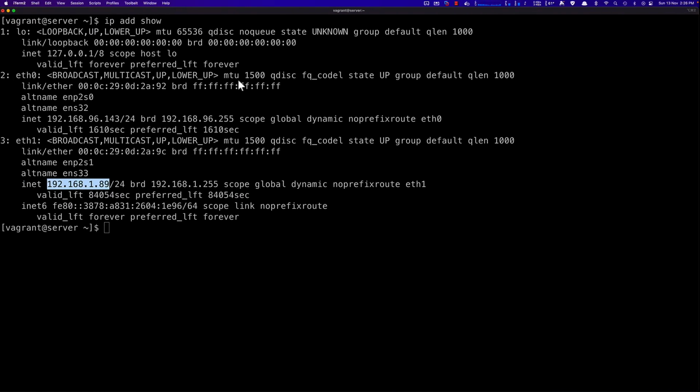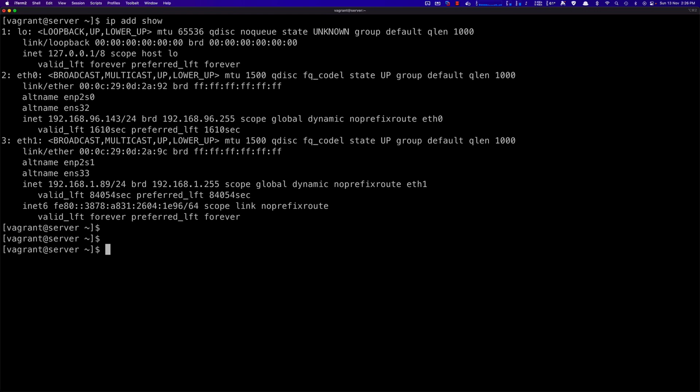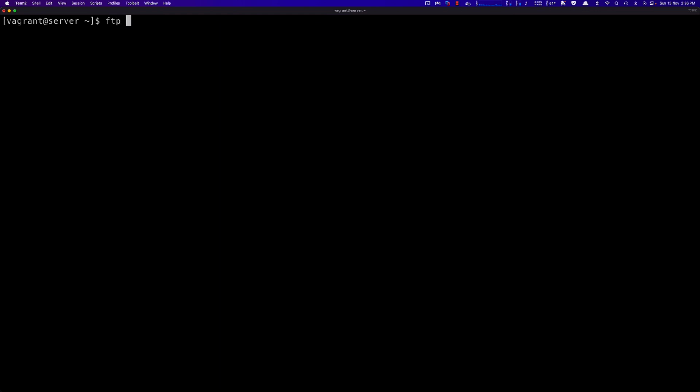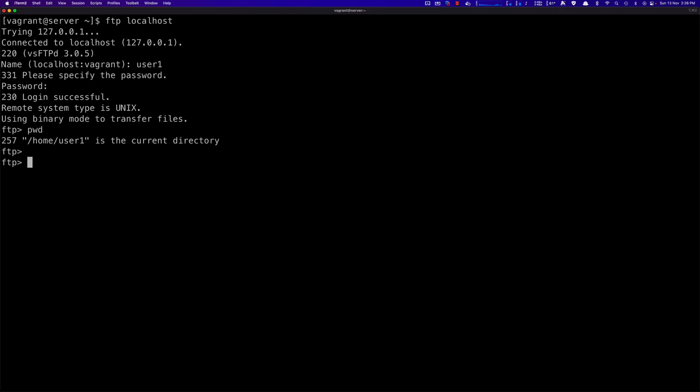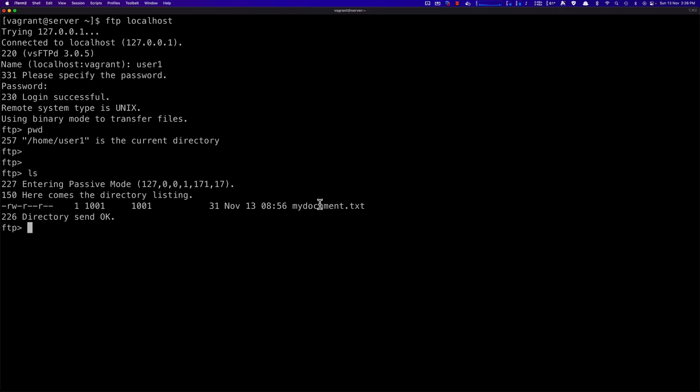I can come back to my machine right now, and I can also check that from here as well. ftp localhost, user1 is the user and test is the password. I can see I'm in the same directory right now. If I say ls, it shows me that the file which I uploaded from Windows is now available here.